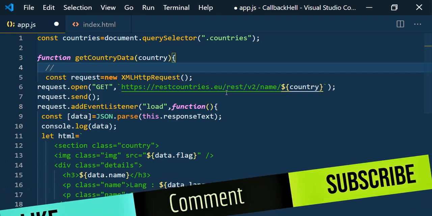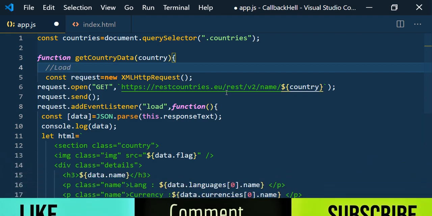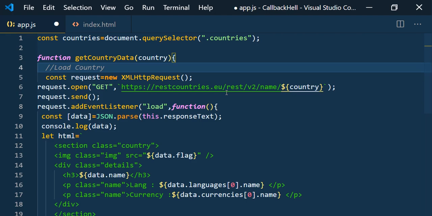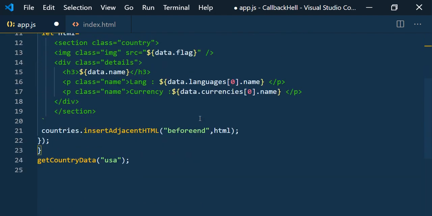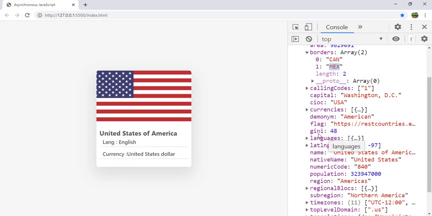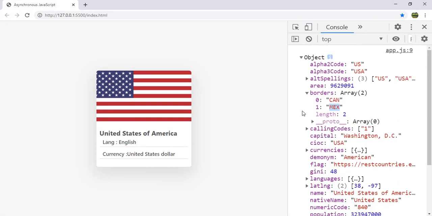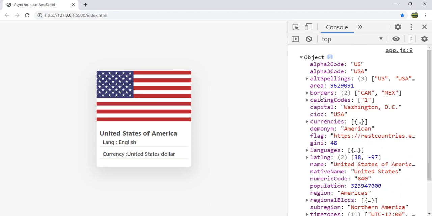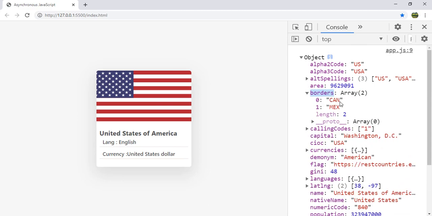So let's make it like load country. And here, what we need to do is first load the USA. After that, you have the borders array. From the borders array, we need to take one of the values, like the border codes Canada and Mexico. Then by passing this code, we should load this country. So the border country, we need to load it. So how to do that?